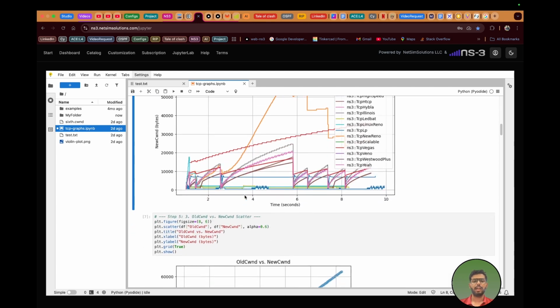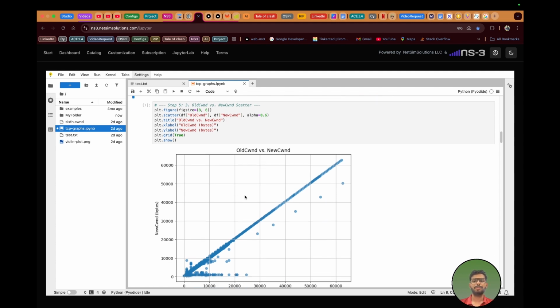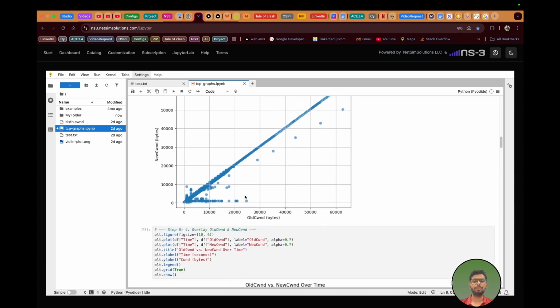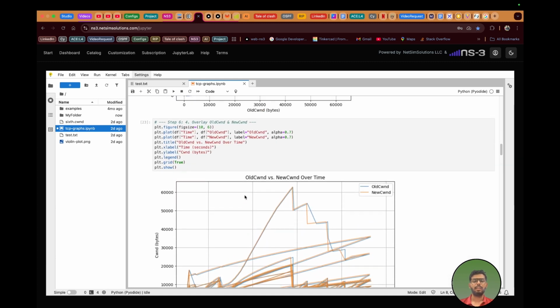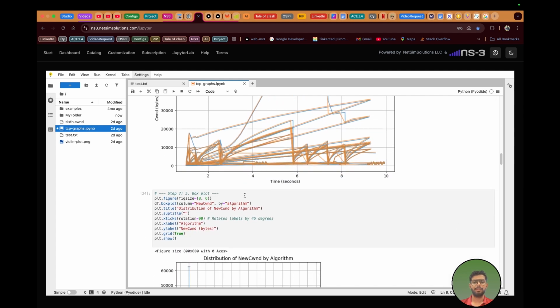Then we can also have this kind of graph, which is plotted for old congestion window and new congestion window changes, which basically helps us observe the growth pattern. Then this is the combined graph of old congestion window and new congestion window over time, which helps us visualize the congestion window changes of both the parameters.